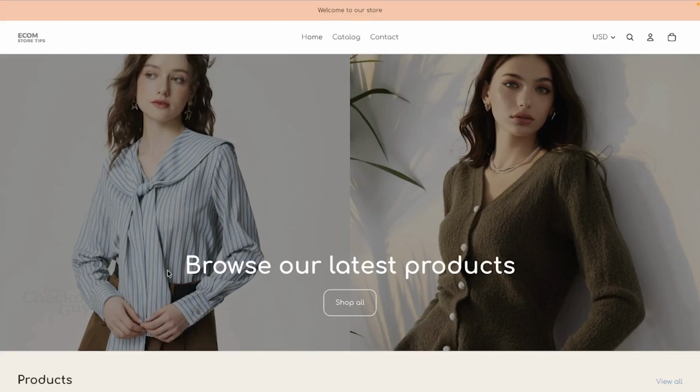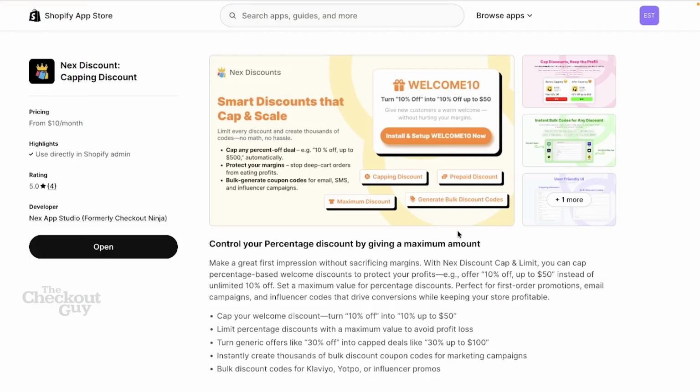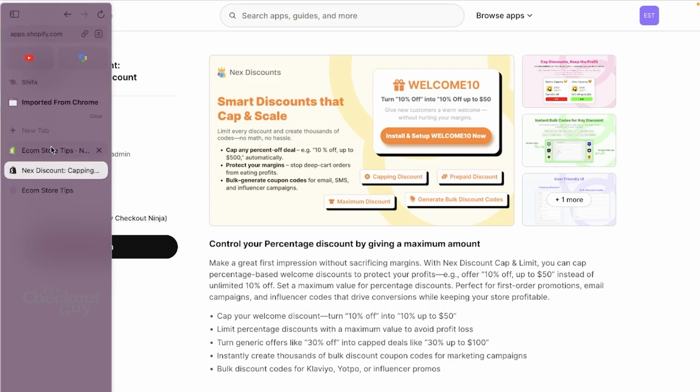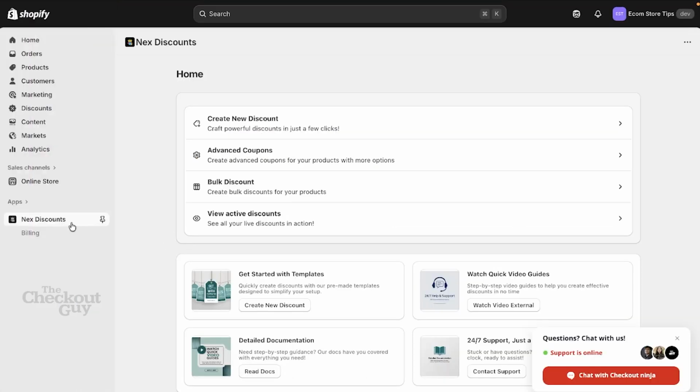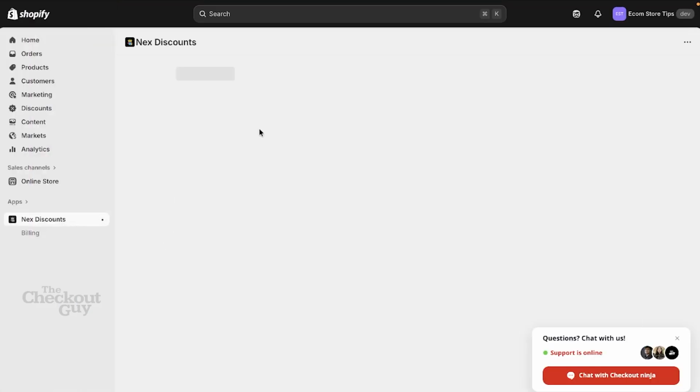So for setting up a cap discount in Shopify, I'm using the Next Discount app, which is available in the Shopify App Store. I have also attached the link to this app in the description box. If you need it, just go for it and follow along with me. After installing it, open the app from the Shopify admin panel and click on Create New Discount.